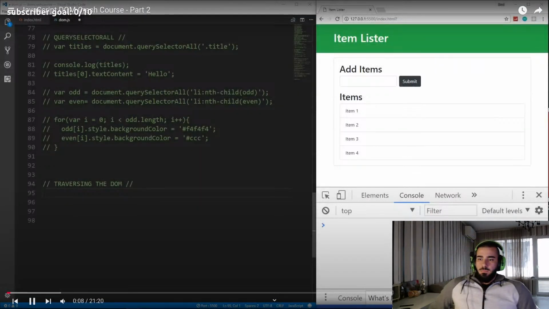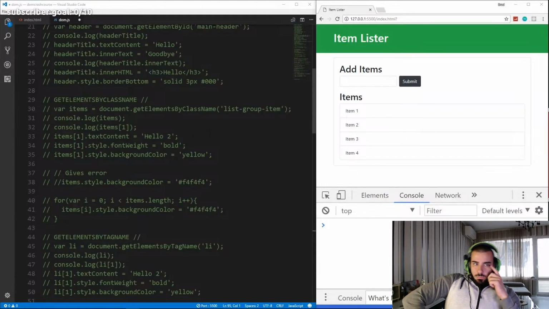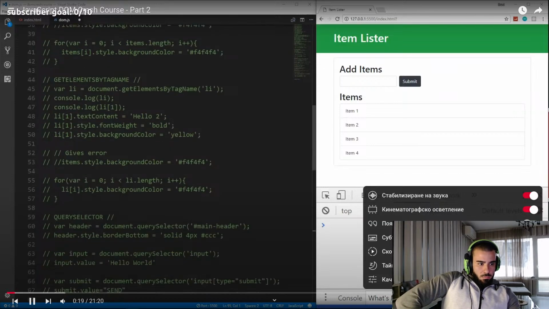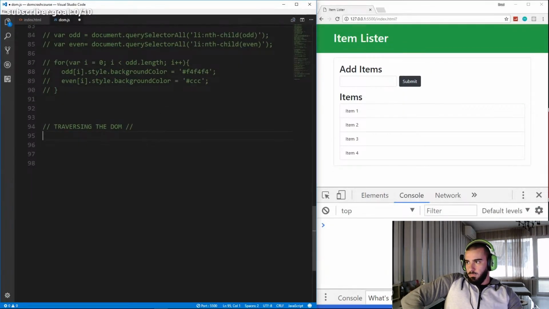Alright guys, so in the last video we left off after looking at all the different selectors. So we looked at document.getElementById, get elements by class name, get elements by tag name, query selector, and query selector all. So now we're going to talk about traversing the DOM. So basically kind of moving up and down, looking at parent nodes, child nodes, and siblings.